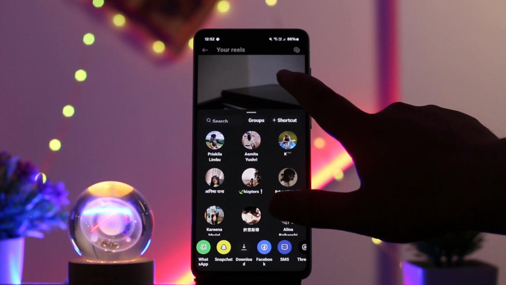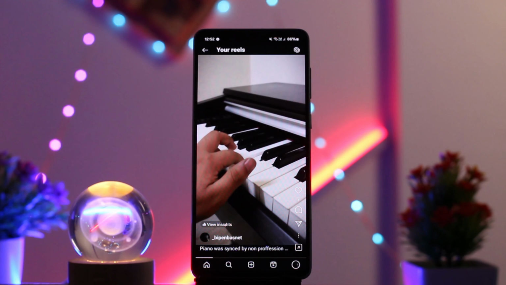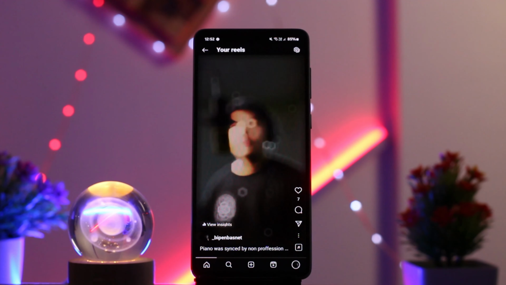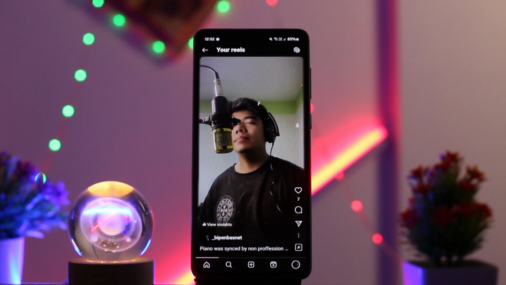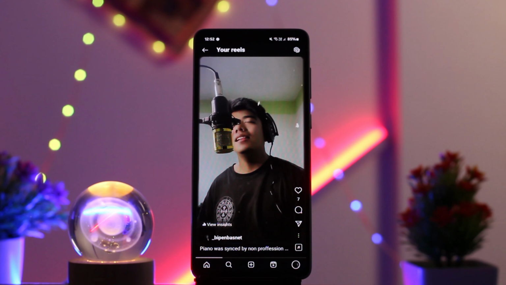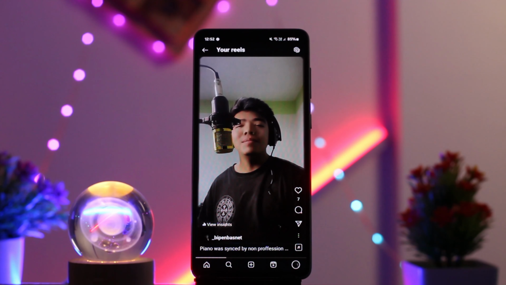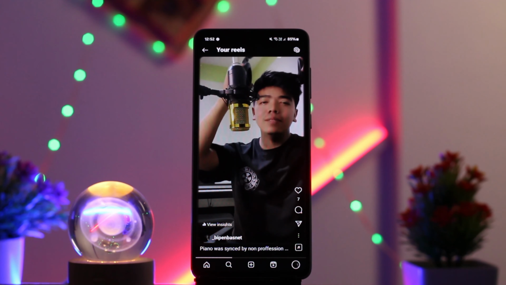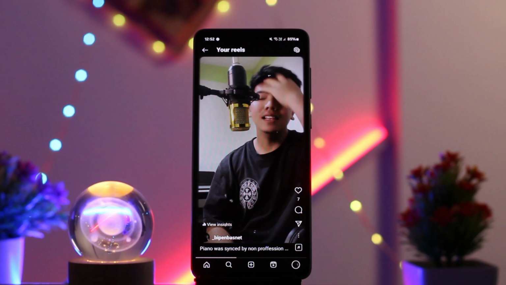Now, however, you'll only be getting this download option if the particular user that uploaded the video or the reel has given the download access. So while you are uploading any video on Instagram, it'll give you the option to whether allow others to save your video or not. So basically, if they have allowed it, you'll be able to save it. If not, you won't get the download option. In that case, you can either screen record it or you can use other websites to download it.